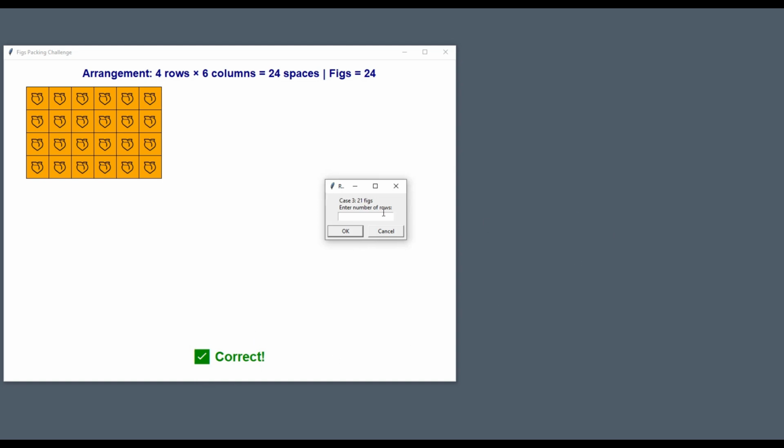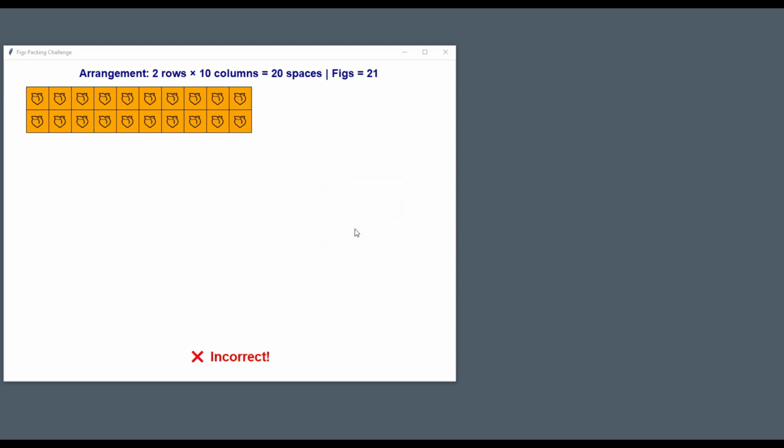Now I have 21. I'll choose say 2 and 10. What will happen? It is incorrect, because there is an extra fig left out. You have 20 spaces but 21 figs. Say I have 17 over here. I will choose 2 and 10 again. In this case, I'll have extra boxes, so this is incorrect. Here the challenge is over. You got 2 out of 4 correct is what is being displayed.